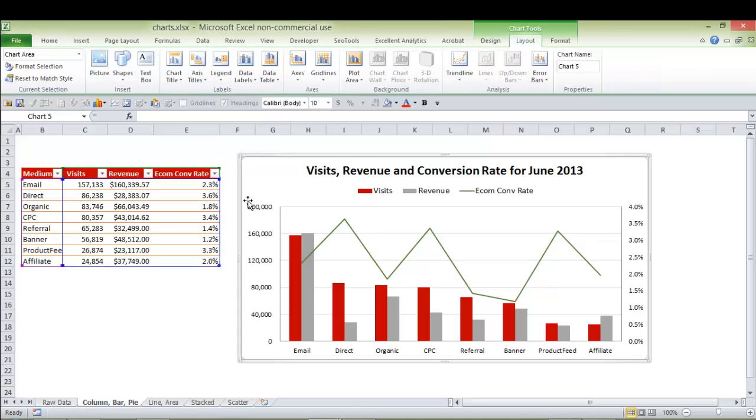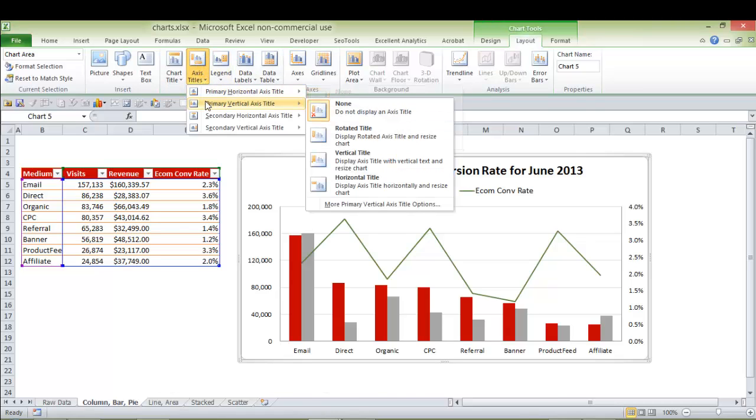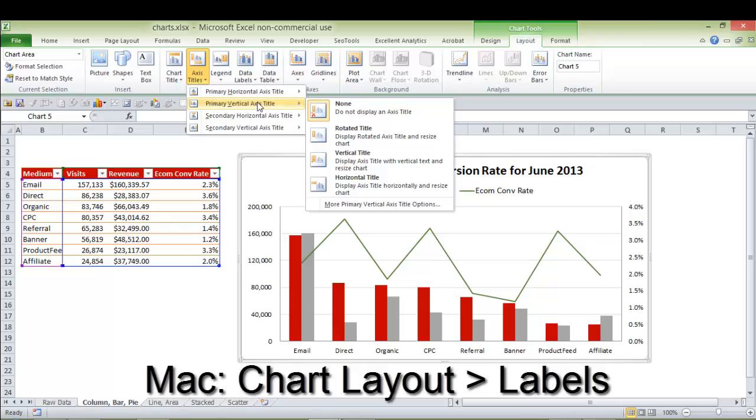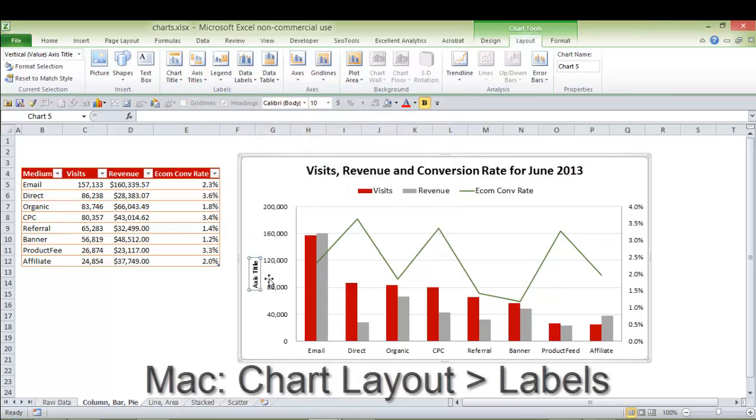There is one other thing that I want to do here. If I just have one axis, I typically don't use the axis titles. However, if I have two, I just like to make it as clear as possible. So we're going to go ahead and add axis titles. First we're going to add the primary vertical axis title. And I will typically rotate it.